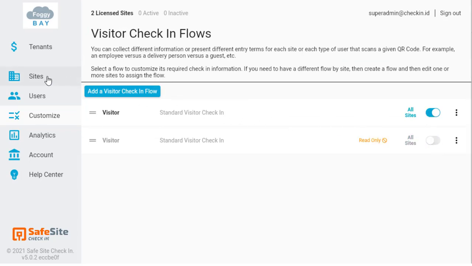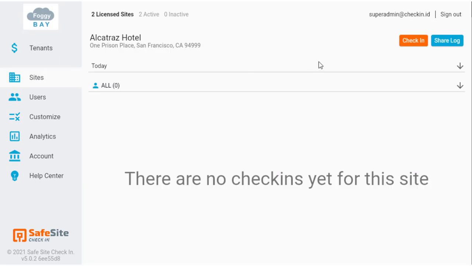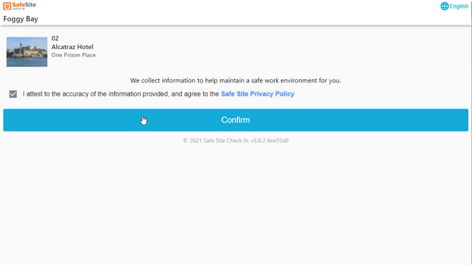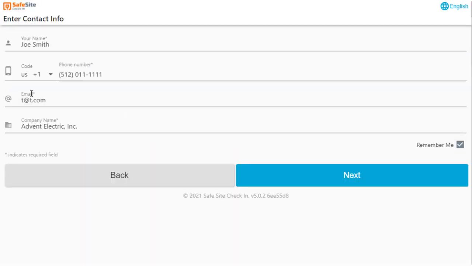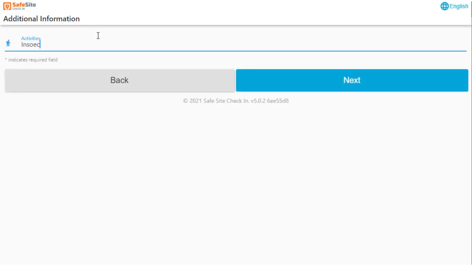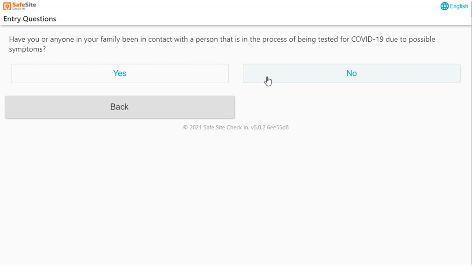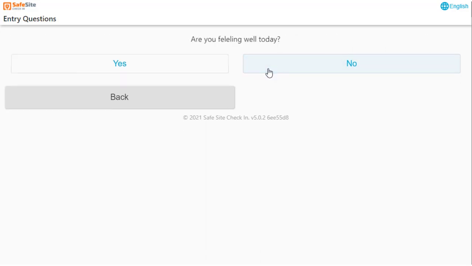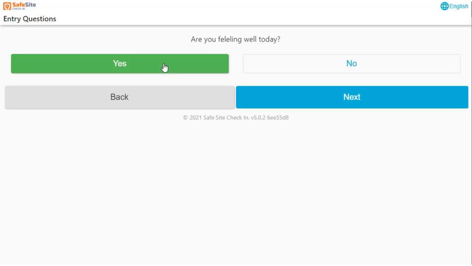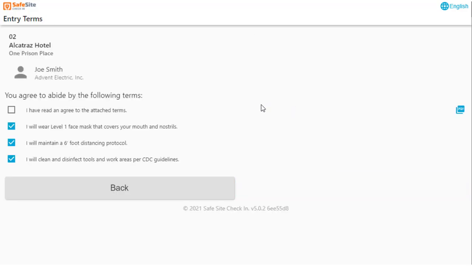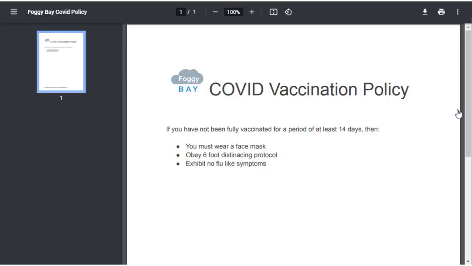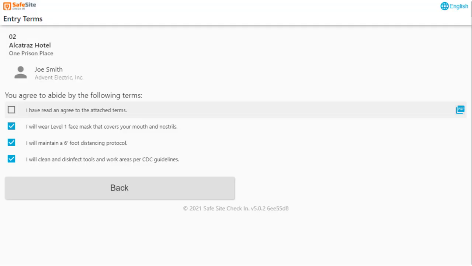Once you have customized the check-in flow, you should test it by checking into a site. Here we see the 4 pieces of required contact information and the additional info page where I enter my planned activities. Next, the visitor answers entry questions, including a custom question that requires a yes response to be granted access to the site. And then finally, the entry terms page, which has a custom term with a PDF policy document that must be opened before the visitor can check the box.